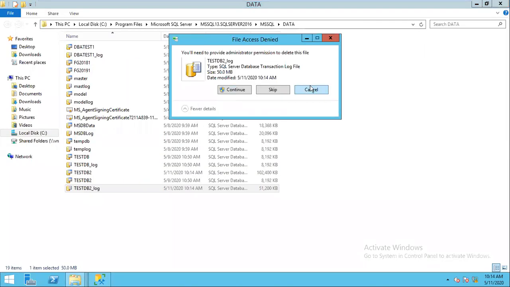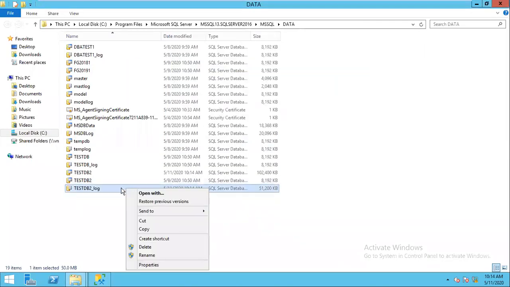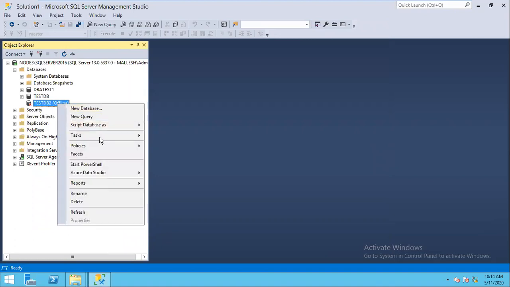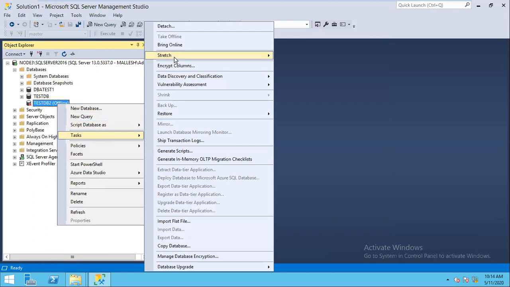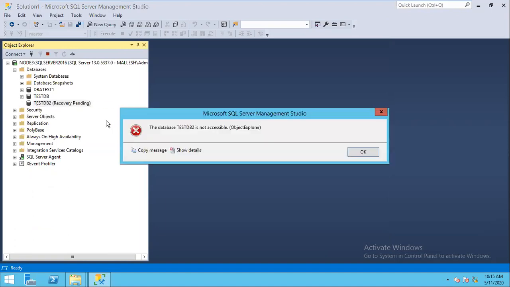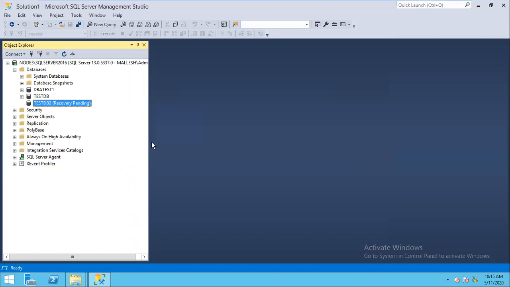Just right click on it and we can use the delete option. Now it's deleted. Now try to bring the database online. Go to Tasks and Bring Online. It won't come online because it doesn't have the file. So we cannot expand the database. We cannot see the data. So we can simply say that test DB2 was corrupted because we cannot access the data.